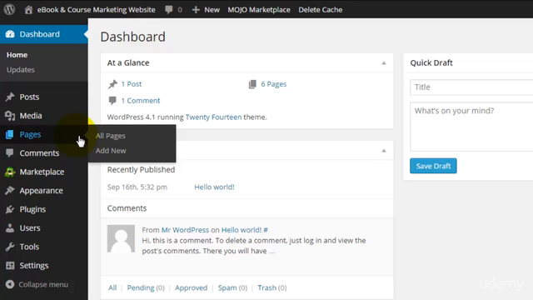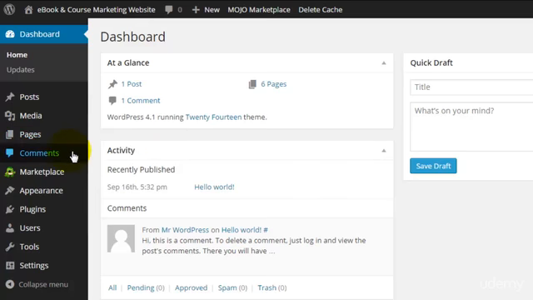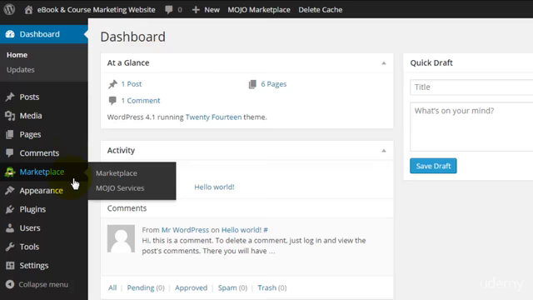Pages, as I'm sure you've already guessed, this is where you can add new pages to your site, such as an about page, an information page about products that you may have. If you want to list out your books on a particular page, this is where you can do that. You'll also be able to go in here and edit any of the existing pages you've already created. Comments is where you can go in and moderate all of the comments that have been submitted on your website.